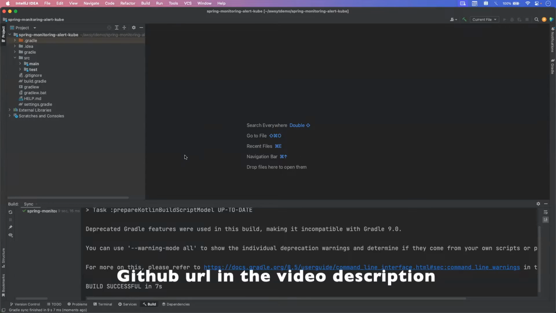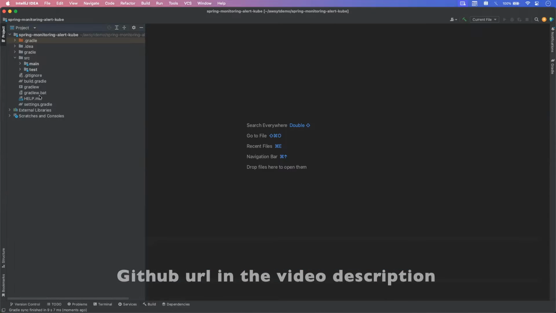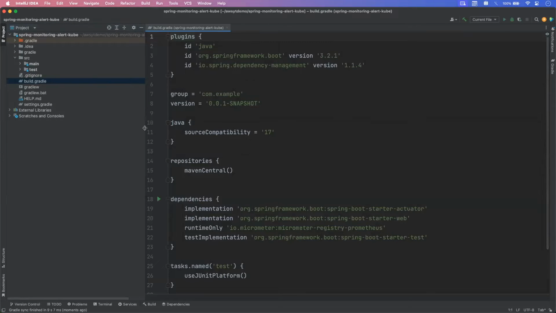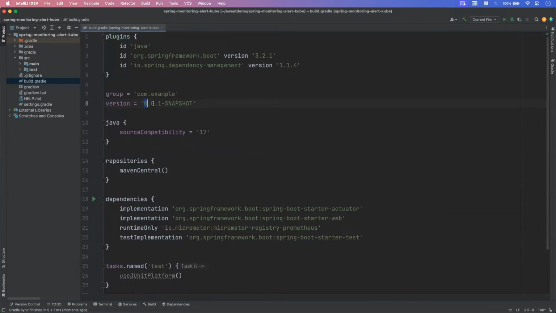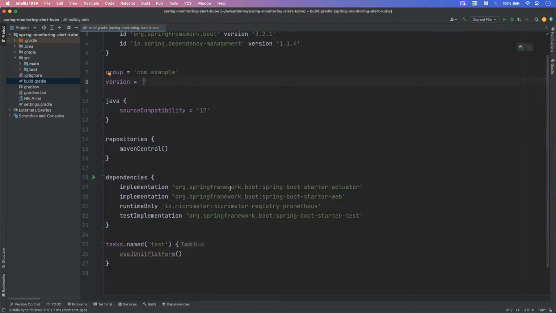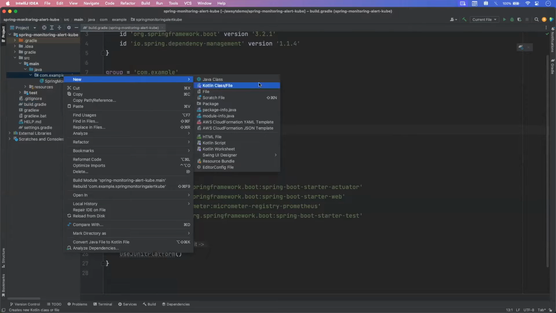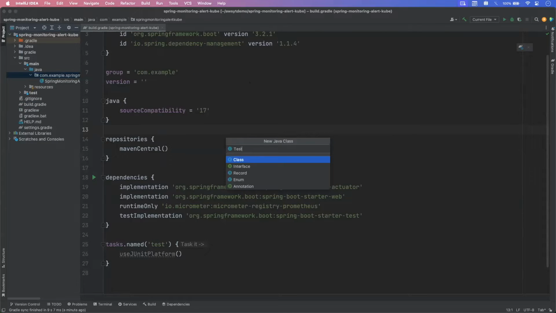Okay, so our project is initialized. So let's go into the build.gradle file. And here we just remove this version, so we are not using versioning for our jar. So these are the dependencies added by the Spring initializer. So now what we will do first, we will create a REST controller. So let me create a class for that. I'm creating the class in the default package, and I am giving the class name as TestController.